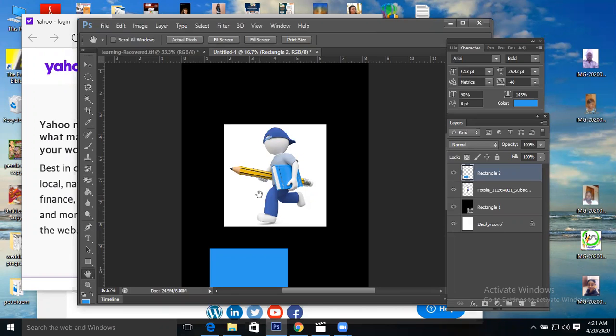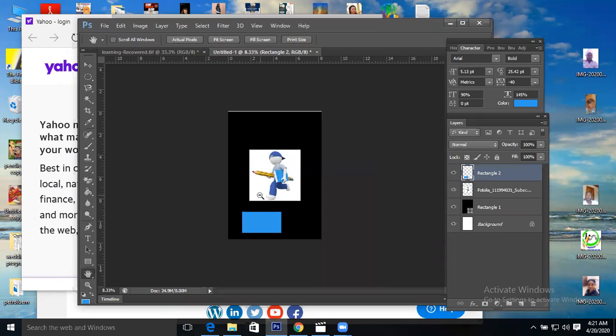Then you press on Alt. When you press on Alt, the sign will show. That's a minus sign. Then you press on minus. It will zoom in.